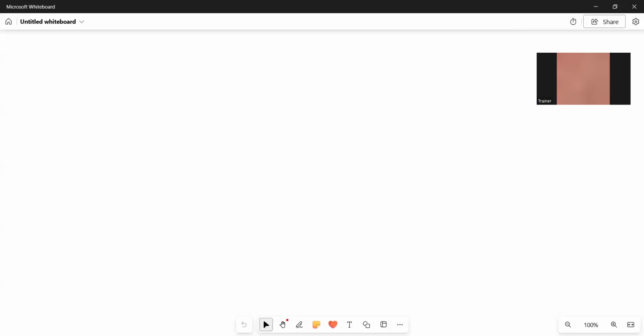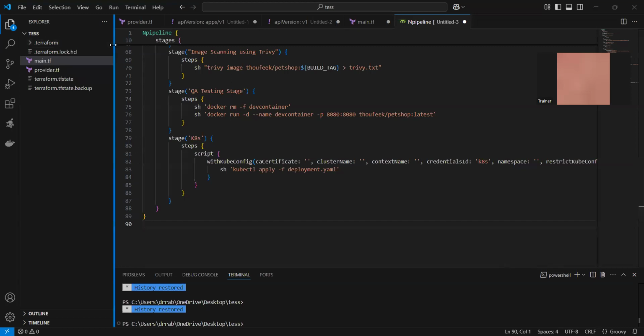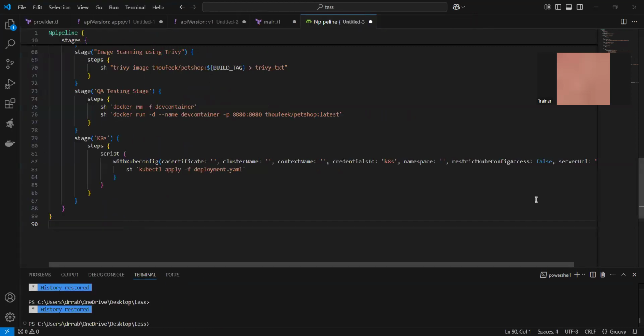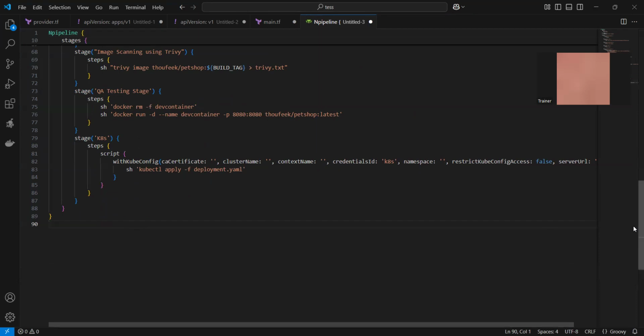So my screen is visible, right? Visual Studio Code. No, sorry, it's just a whiteboard. Can you see it? Not right.